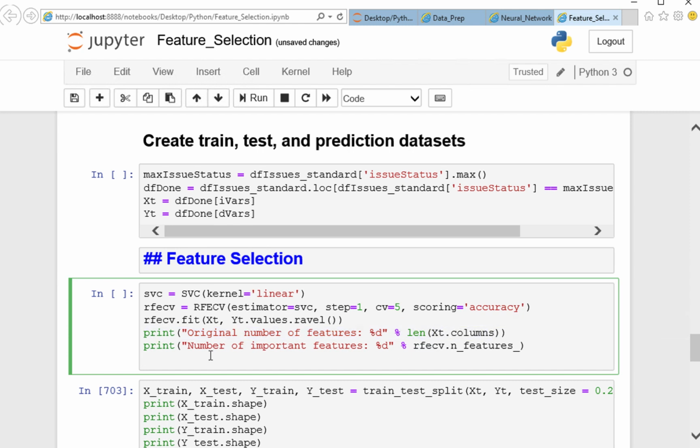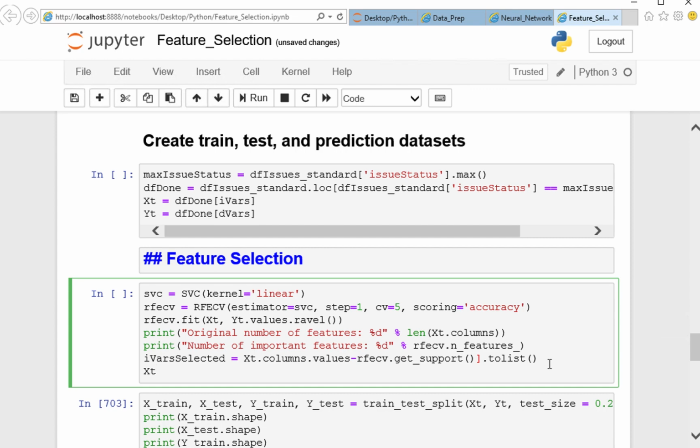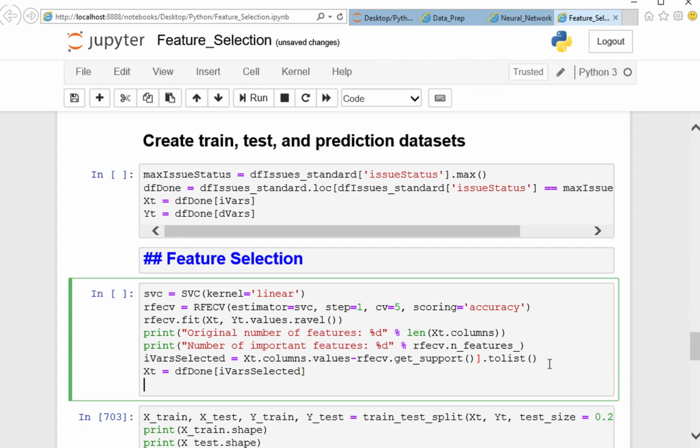So let's set that up. I'll call it ivars_selected equals xt.columns.values, rfecv.get_support. And we want to change that over to a list. Now, like we have ivars and dvars, we'll have the ones that were selected by our RFECV function. And while we're here, we may as well rebuild xt, because now we only want to have those important features in it. So I'm going to say xt equals df_done, and just pass in ivars_selected. And then let's print it out while we're here.